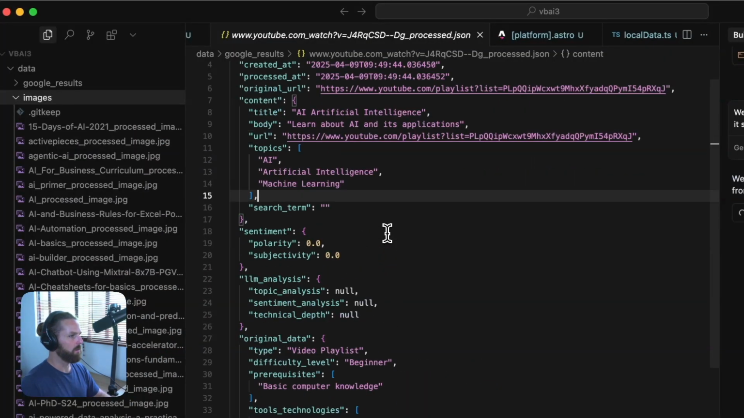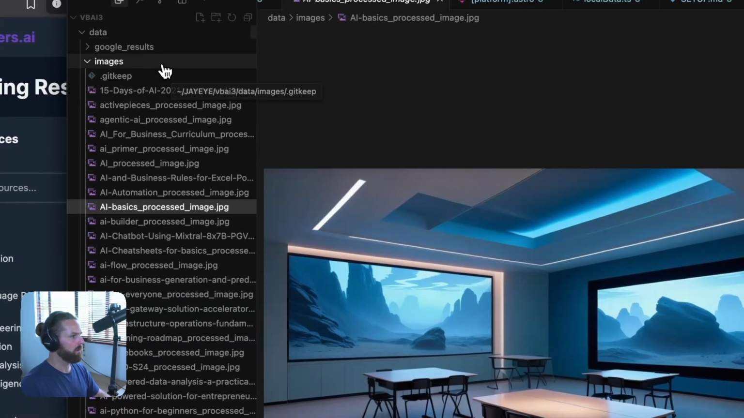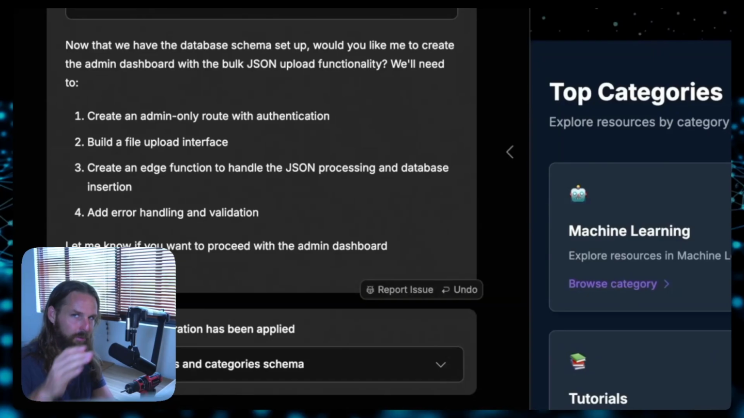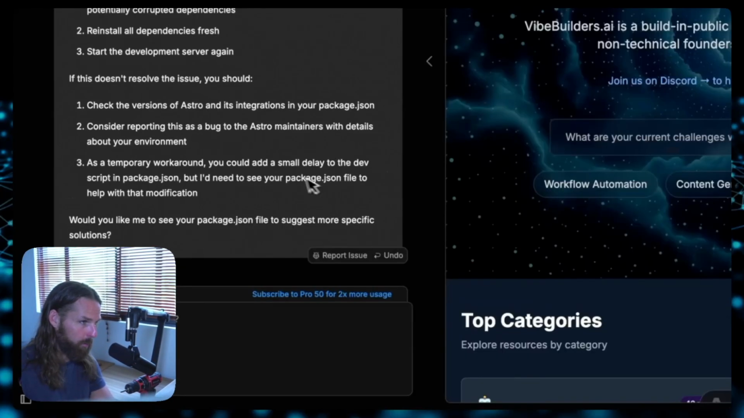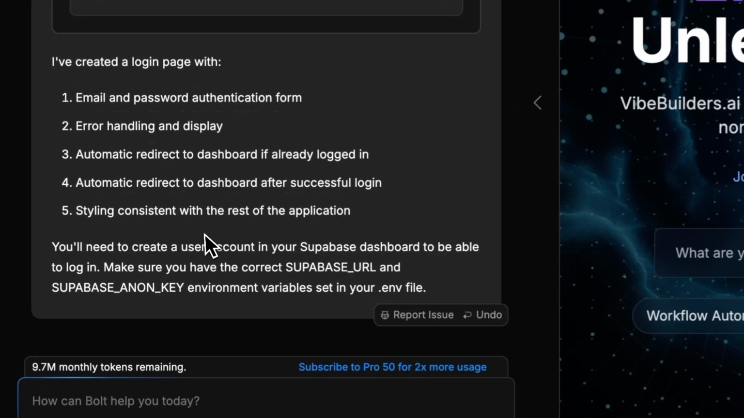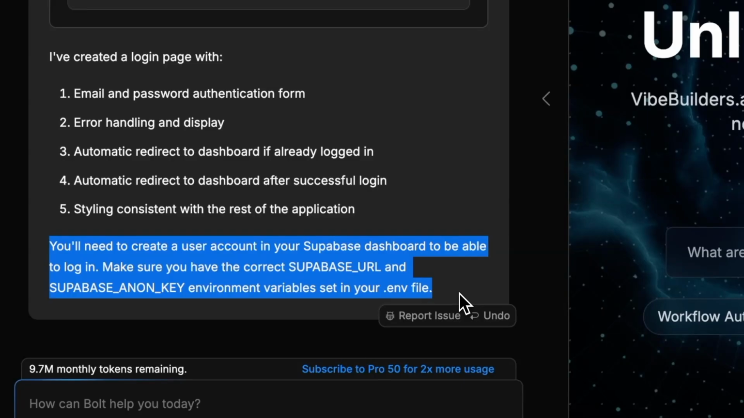Now, I had pretty complicated data of all these different formats in this video, but you might just have the same style of data for all your listings, in which case you probably won't have most of those problems that I had. So I have Bolt here start creating the admin dashboard so we can start importing the data.